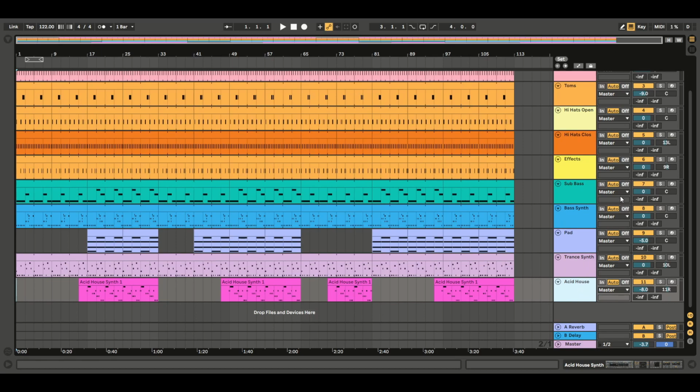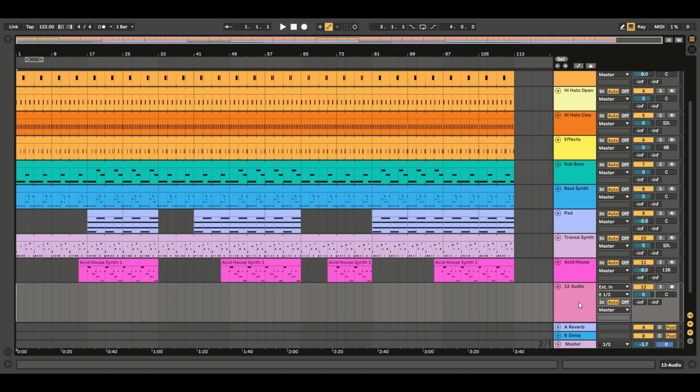So right click and insert audio track, and now we're going to arm the track, and I'm going to start recording some lead guitar into the song.